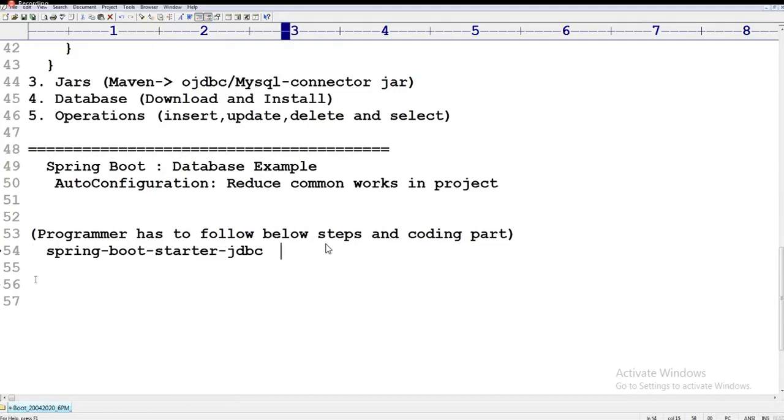it is going to take care of step number 1, 2, 5. Okay, database download and install you can do manually, or else you can use an embedded database, and some jars also it is going to take care of, that is also will come here, step number 3 and 5.